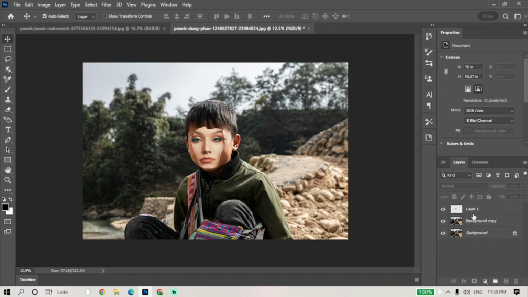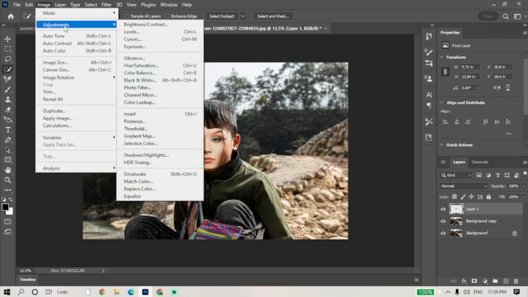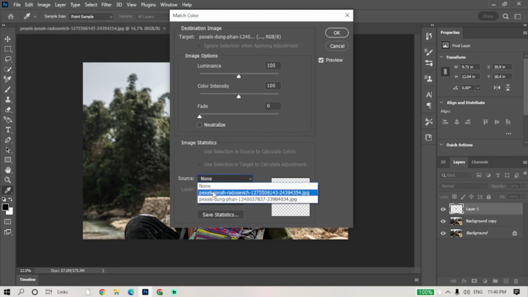Hold Ctrl, then click on the thumbnail to select the face. Then, go to Image, Adjustments, and Match Colors. Under Source, select the document name. Select Background Copy, then click OK.